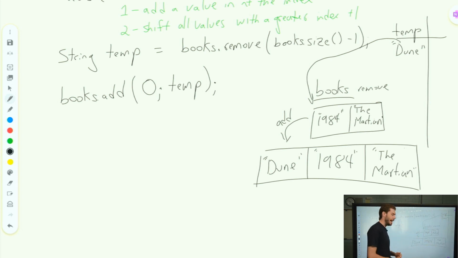And that's how our add and remove behaviors allow us to quickly and easily put things in and take things out and adjust the size of our array lists.